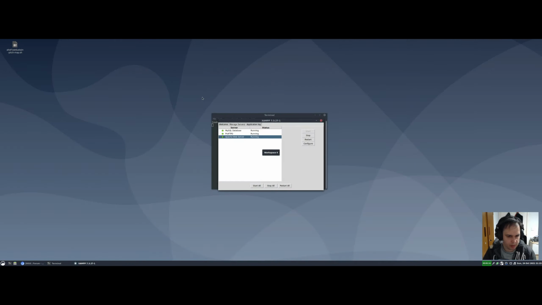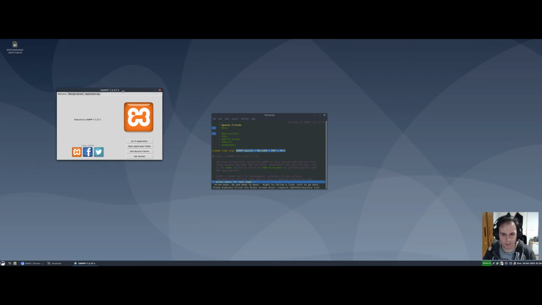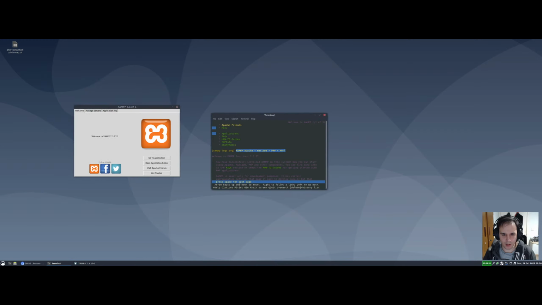I wonder if I can bring up my Apache web server. Does that let me configure, open log? No, go away. I thought there was a button here to go to application. Is that it? Nope. What's happened there? Oh, it's opening it. I see. No, I don't want to open it in there. Yes, I want to quit. Okay.